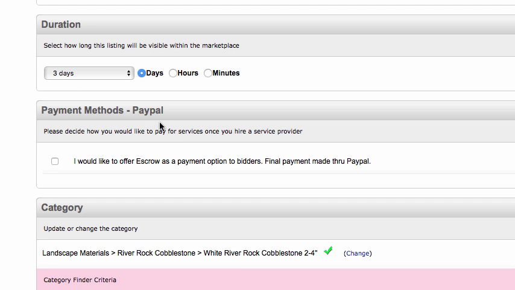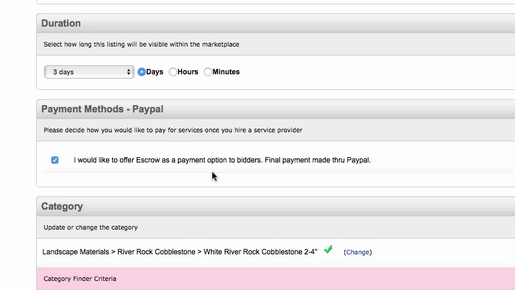The payment method is PayPal, and this system is tied into PayPal. So it uses an escrow system that you can either fund now or at the time payment is due. Final payment is made by either credit card or a PayPal account. But for now, just go ahead and click this checkbox, which says that we're going to use the escrow as a payment option to bidders.